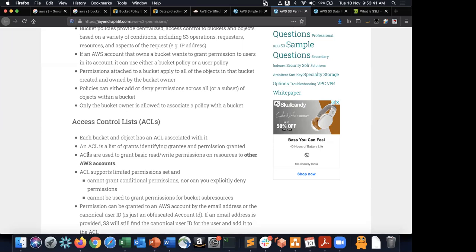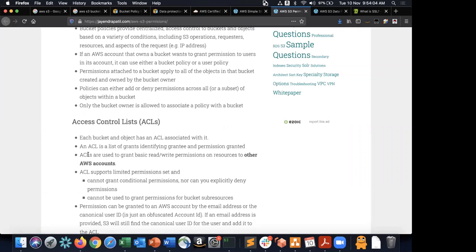Each bucket and object has an ACL associated with it. An ACL is a list of grants identifying grantee and permission granted. It's like your network ACL, where you are specifying a rule 100 with certain rules in it, and you are either granting or denying, correct? That way, it's a list of grants identifying grantee and permissions granted. ACLs are used to grant basic read-write permissions on resources to other AWS accounts also. If you want to give permissions to other AWS accounts, you can add the account ID and say read or write permissions on resources.